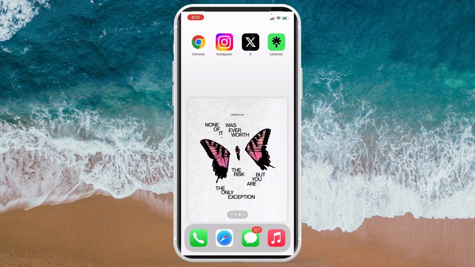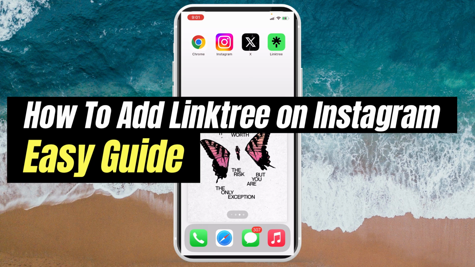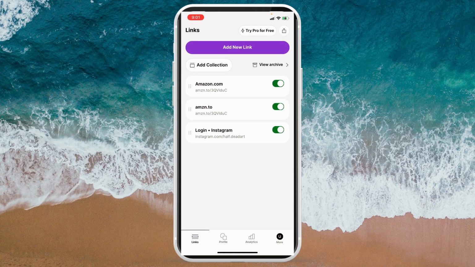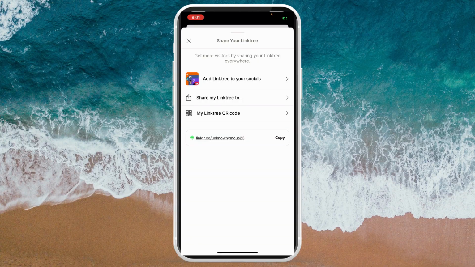In today's video, we'll learn how to add Linktree on Instagram, add your Linktree to your profile, easy guide. So for us to be able to begin, just click onto your Linktree account first. And here, you should be able to see the share icon here onto the upper part. Click onto that and right after, click onto the copy button here to copy your link.